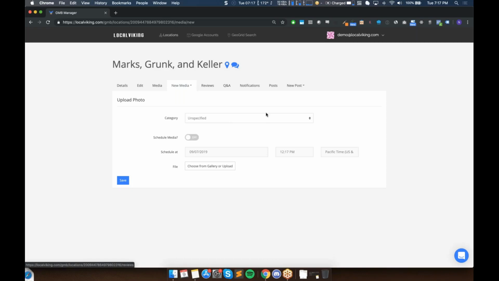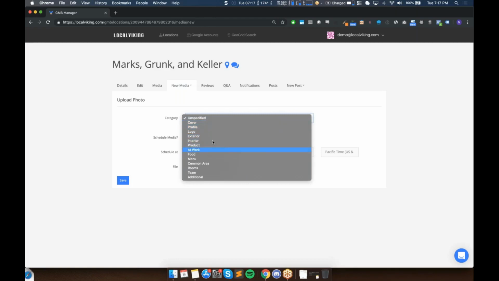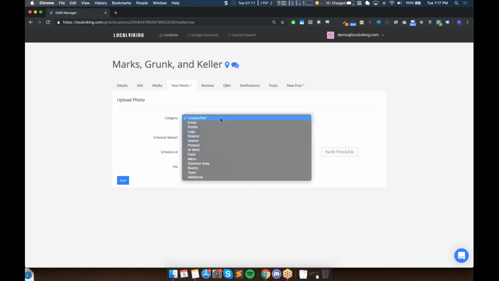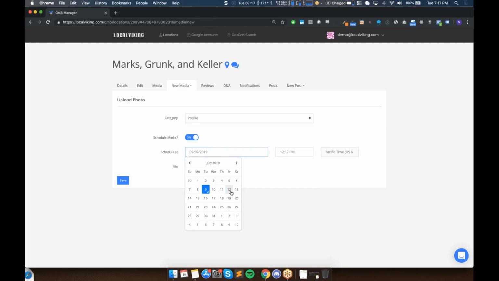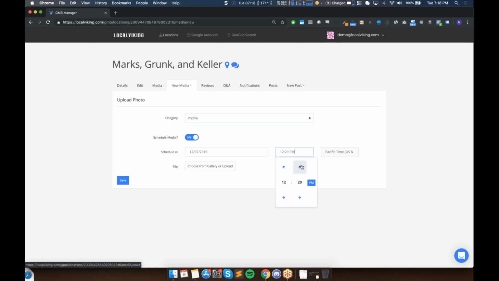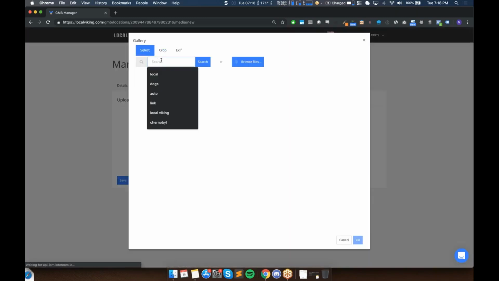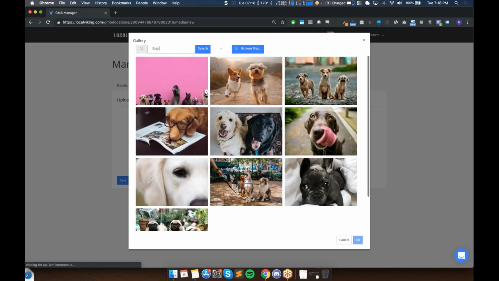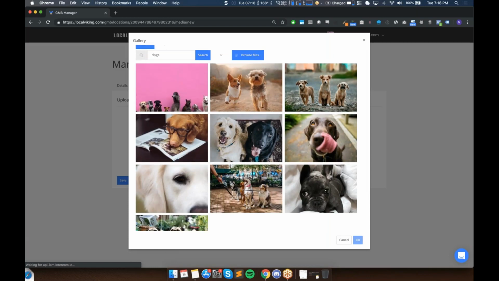Now, you can obviously choose any of the image types here in the interface, and we can say we want to schedule this. So maybe I want to schedule a profile photo to be uploaded on Friday, and let's call it 12:30 in the afternoon in Pacific time. I'm going to upload an image here. Let's just use my handy dogs search and we will grab this pink image here.